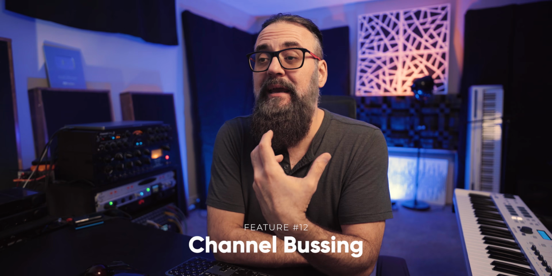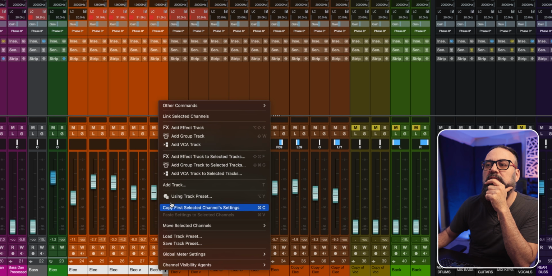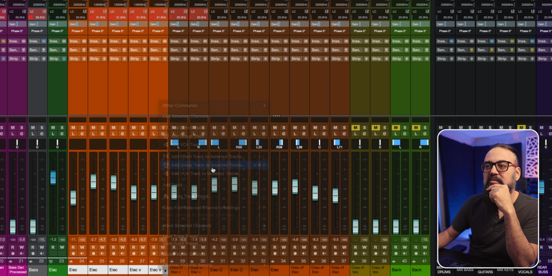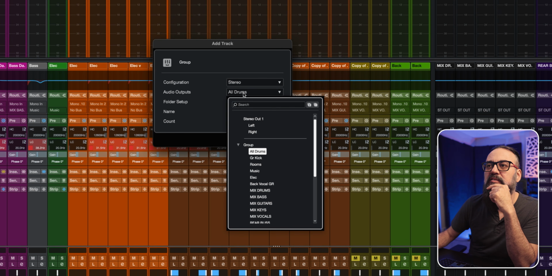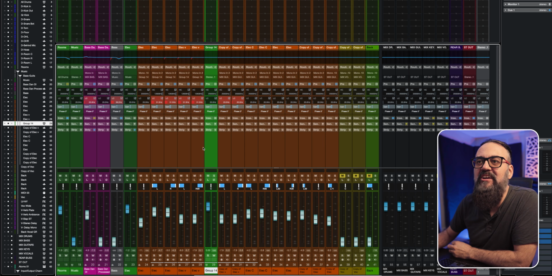Another feature that I work with a lot from the mix console is the ability to create a group channel track by selecting several channels together, and the same can be done with an effects channel. So let's say I want to send those guitars to their own group channel. I'm just going to right click once they are selected, click on add group track to selected tracks, and that's it. That's all I need to do. And everything is routed straight into this channel.